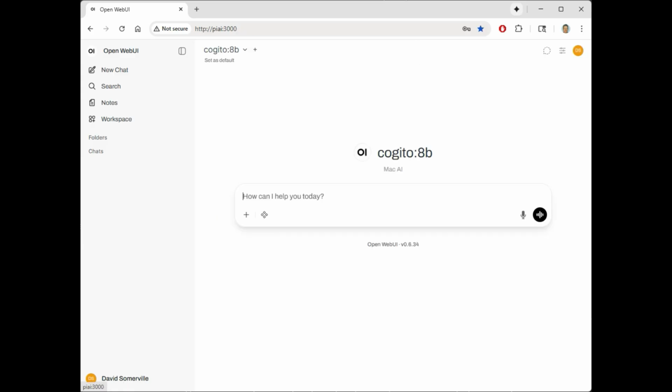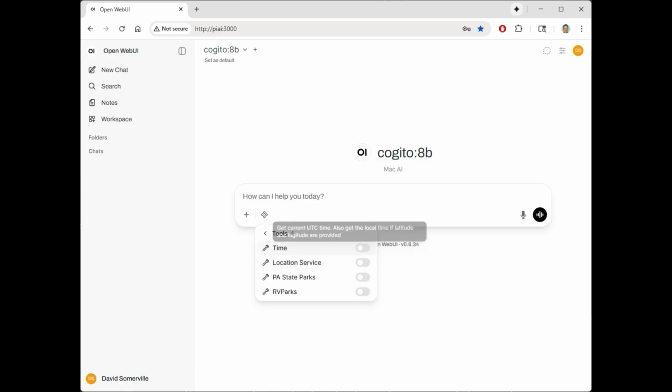So if I now go over to create a new chat, at the moment I'll use this LLM, Cogito 8B, seems to work okay with MCP tools. And if I click this little icon here, it shows me I've got 4 tools available. None of them are turned on yet for this chat, so I can do things like switch on all these. All those tools should now be available for use in the chat.